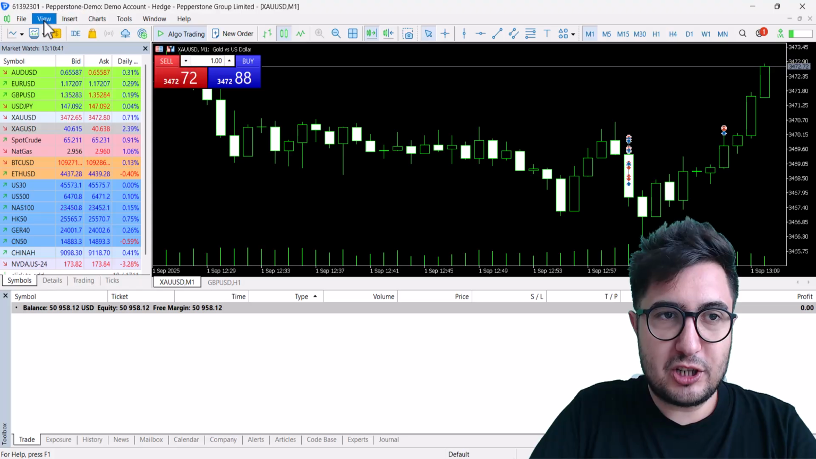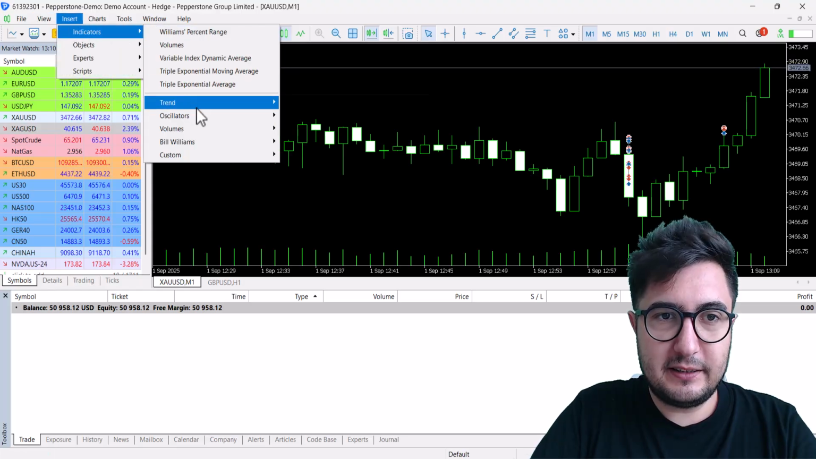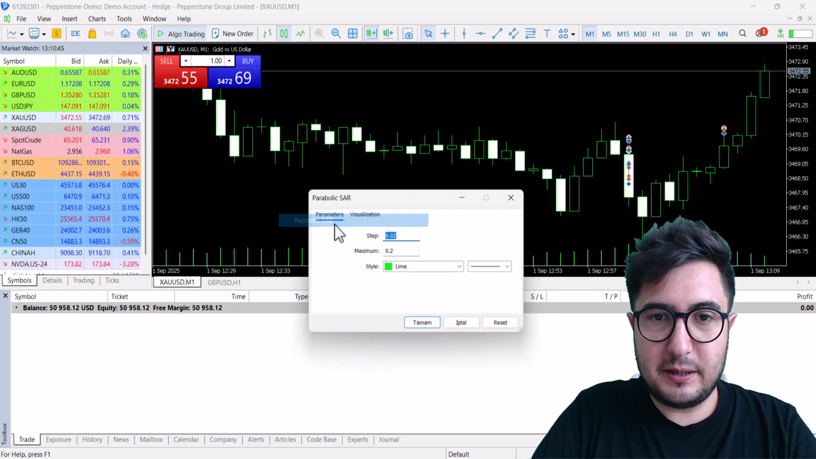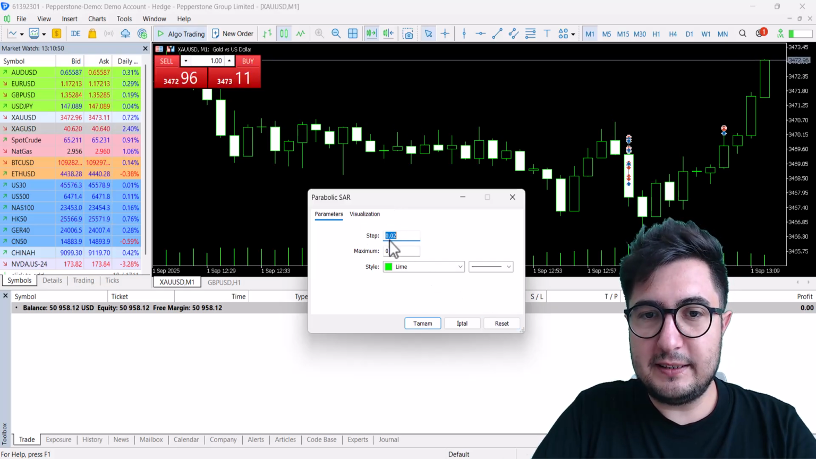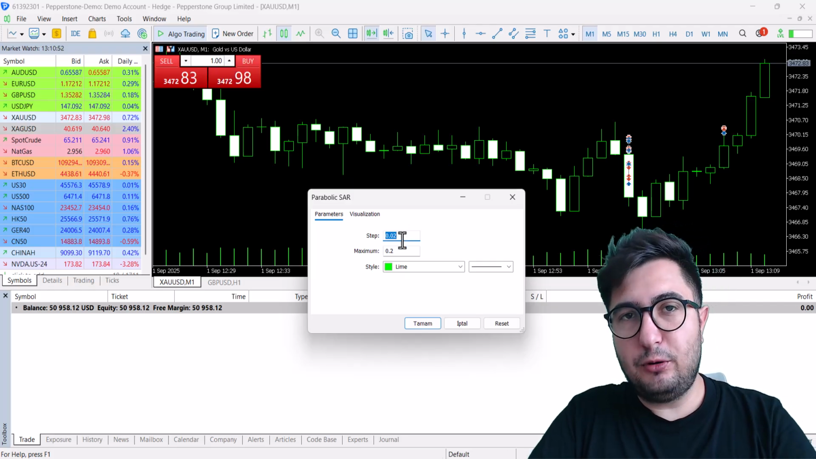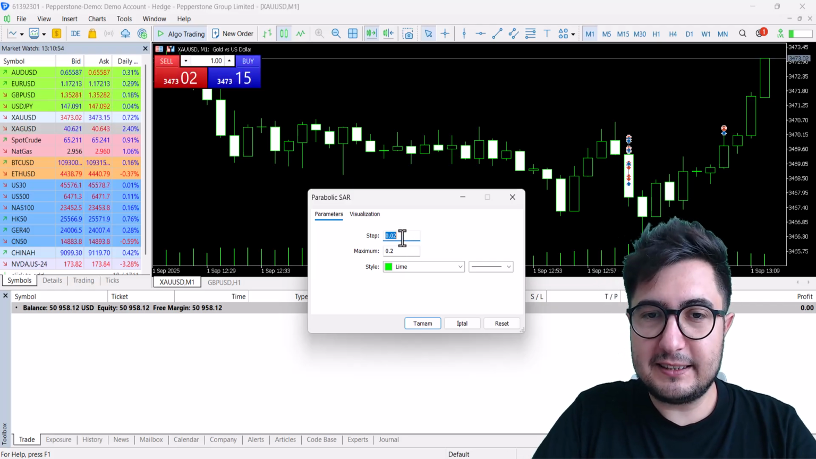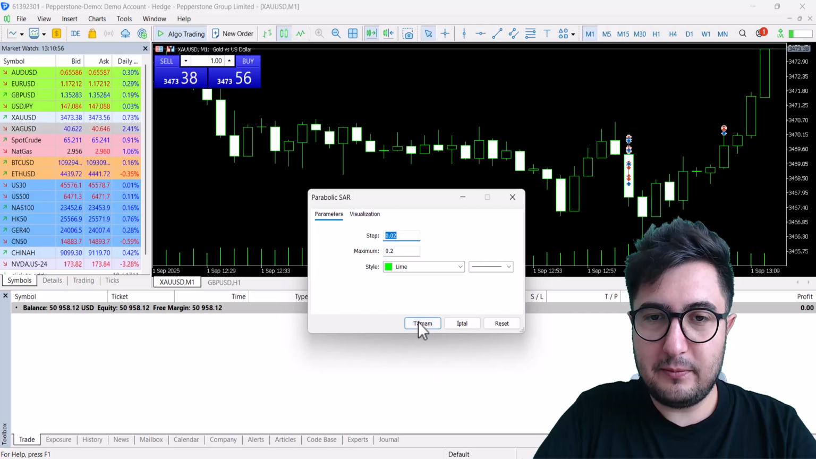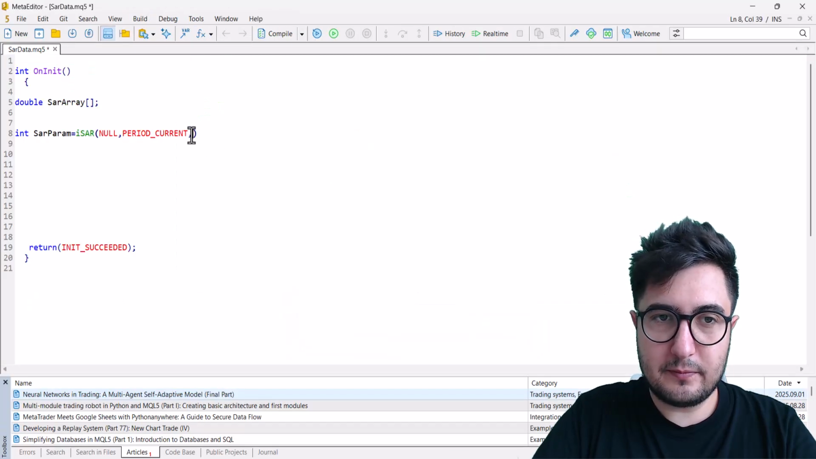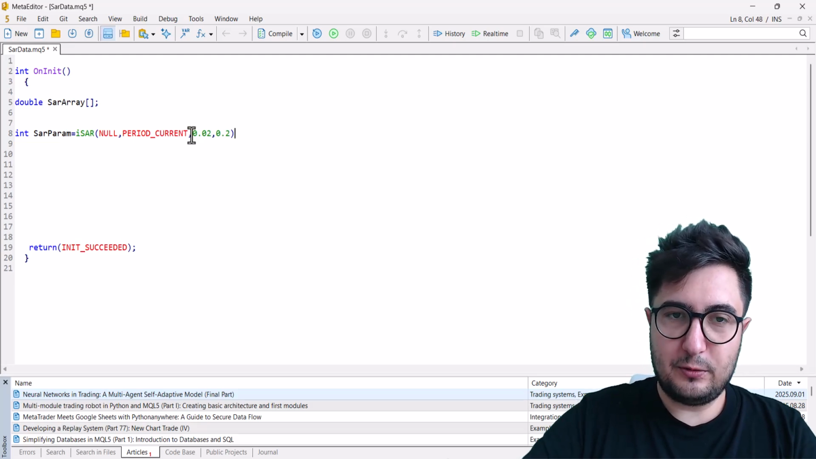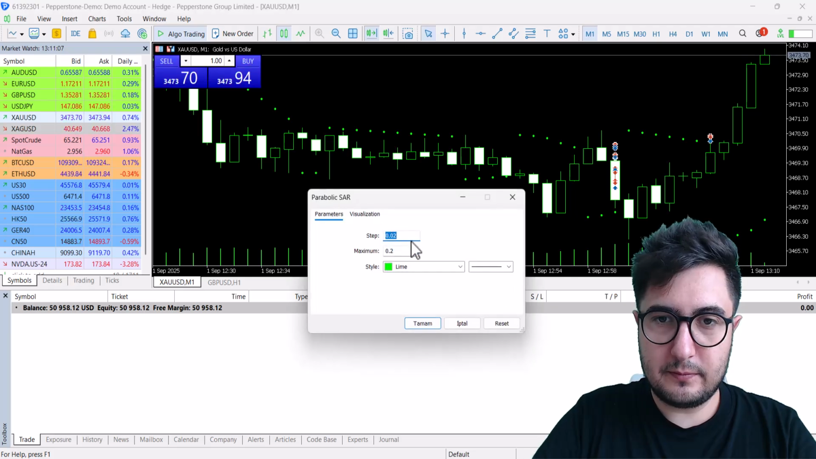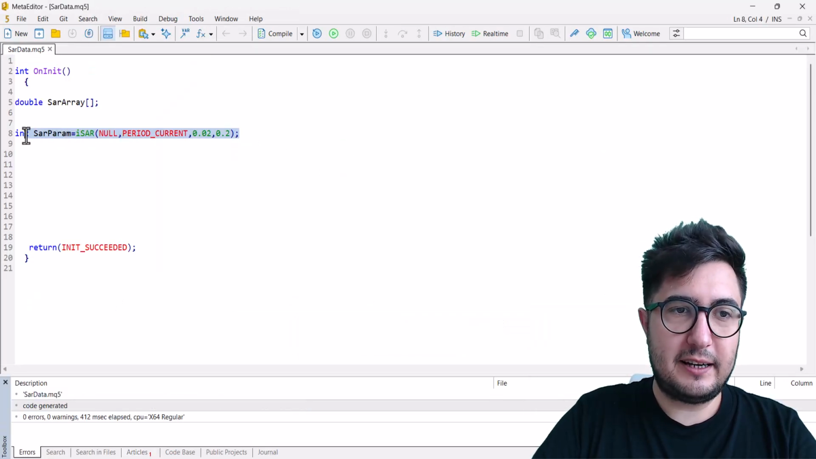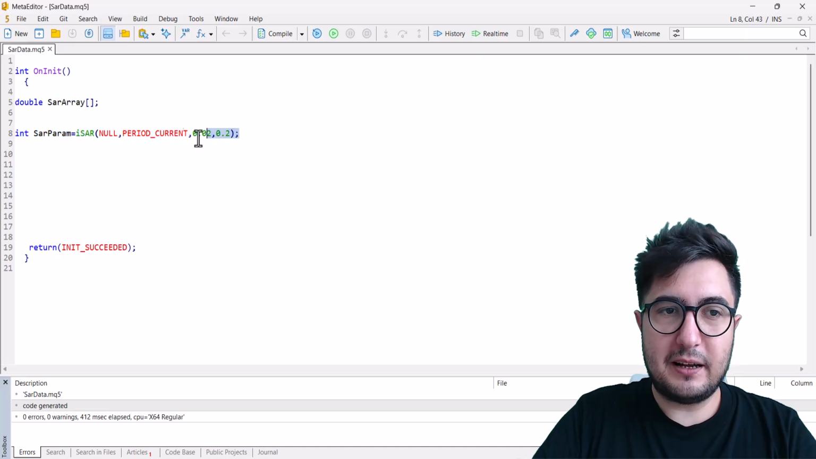So let's move to the chart and insert the indicator: Trend, Parabolic SAR. As you see, the default values are 0.02 and 0.2. So I will put exactly the same: 0.02 for step and 0.2 for maximum level. And I have already defined these Parabolic SAR parameters.